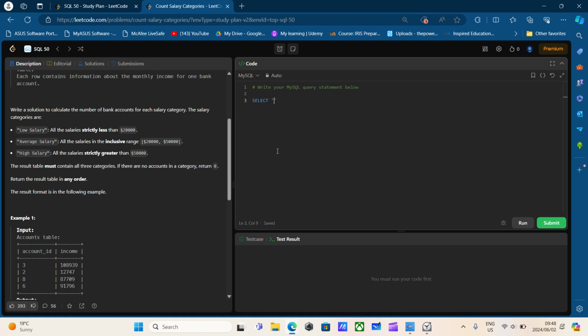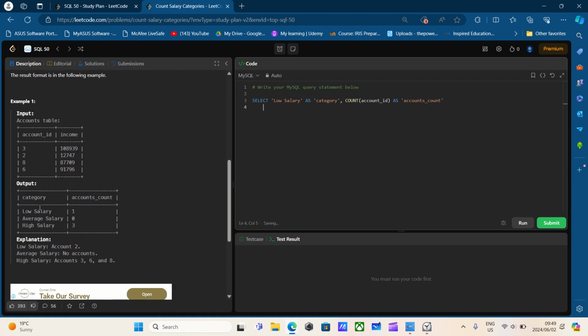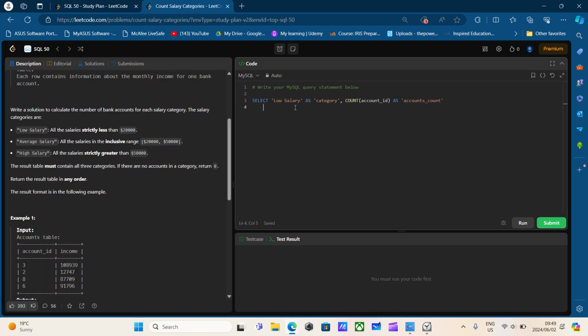So first of all, let's select low salary as category. And then I'll do a count of account ID, because that's what we're doing, right? We are trying to figure out how many accounts match up to being a low salary account, as accounts count. The only reason I know this is because of down here, which I remember from earlier. From accounts, but I only want to do it where income is strictly less than 20,000.